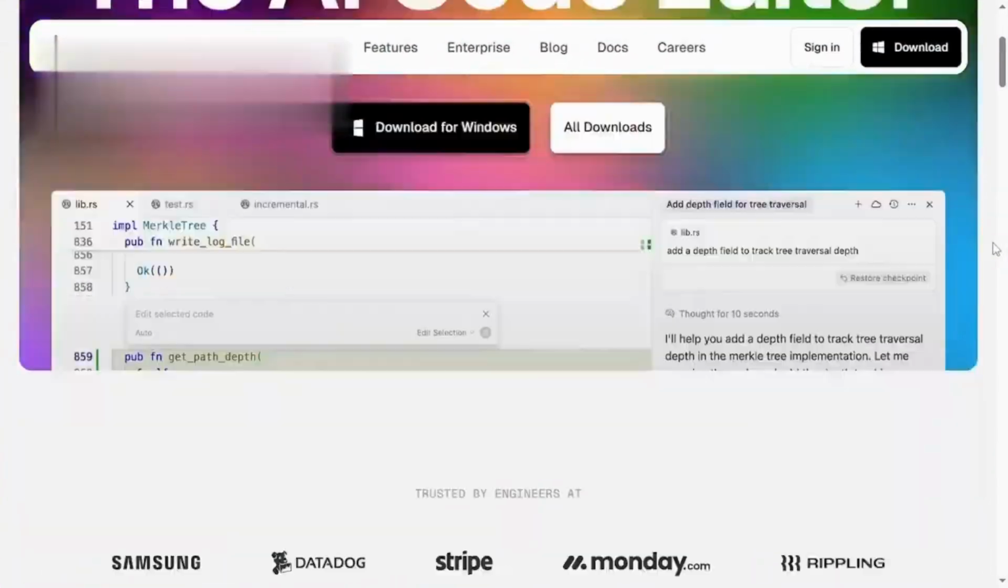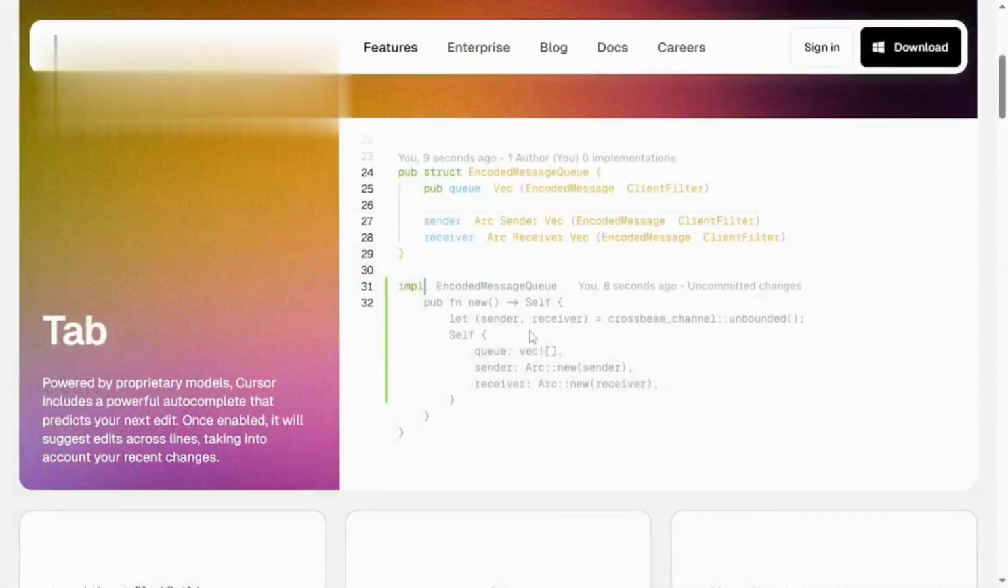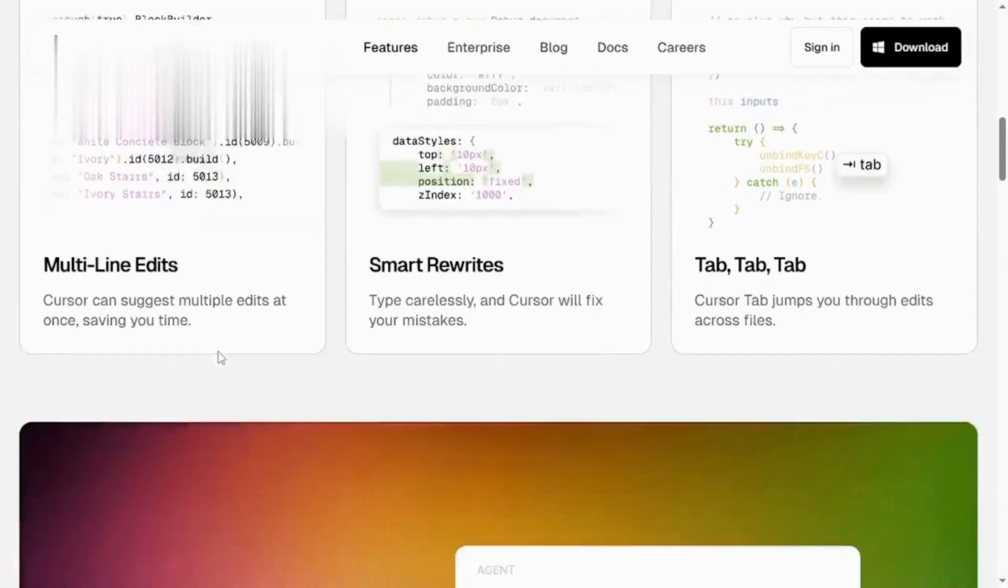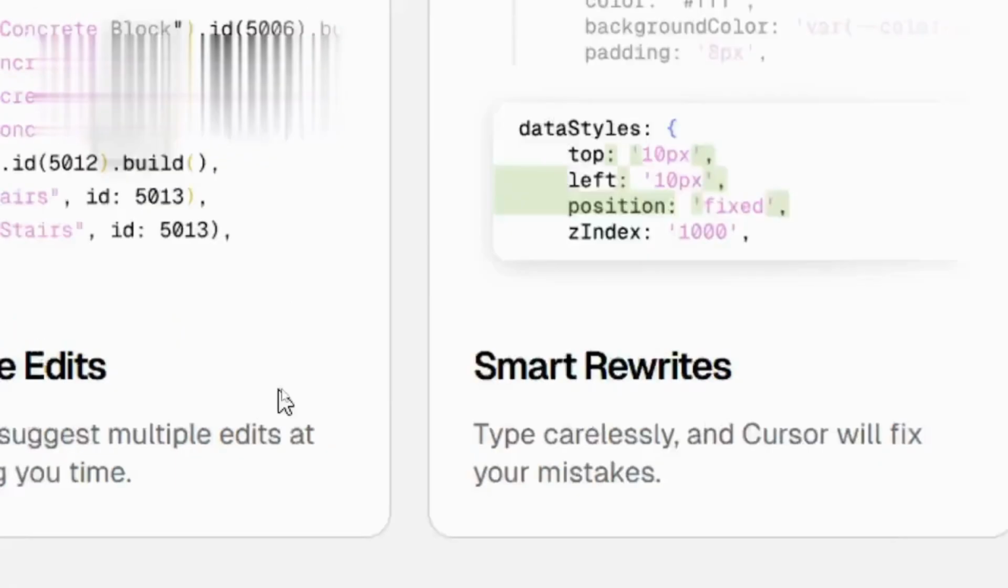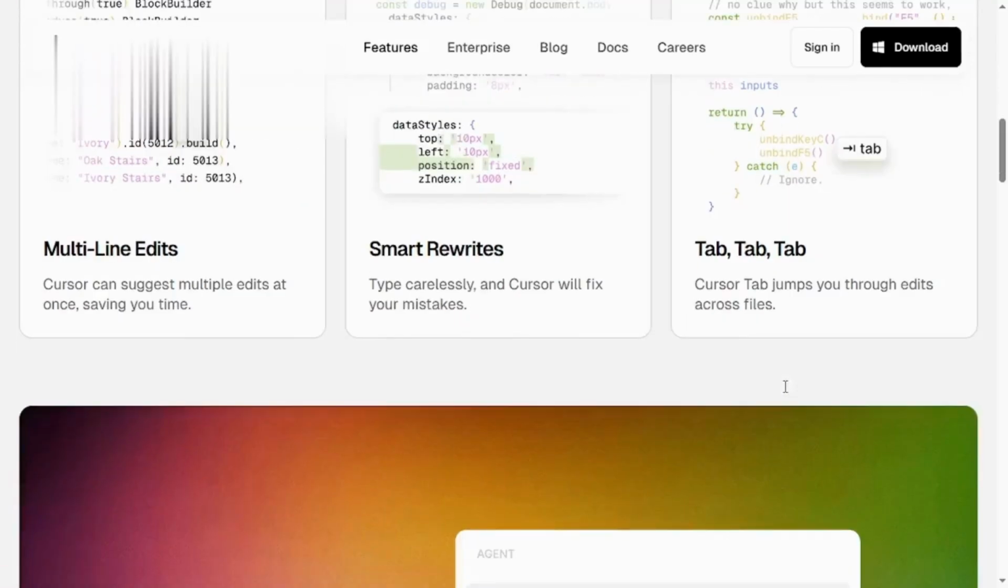Cursor feels more like pro gear. Think VS Code with a brain. It's powerful if you're aiming to level up fast with multi-file edits, agent mode, and support for a bunch of AI models, but you'll pay and limits kick in quick.